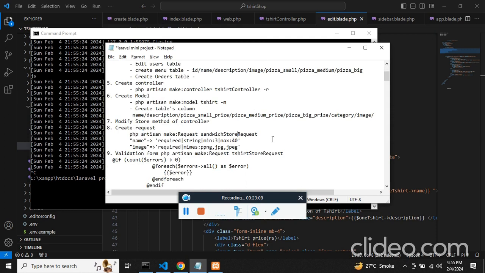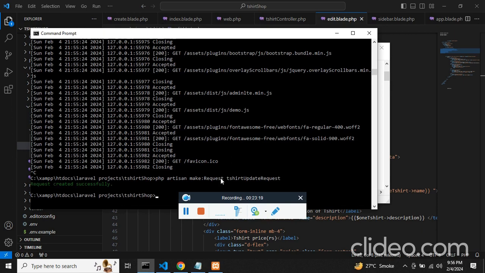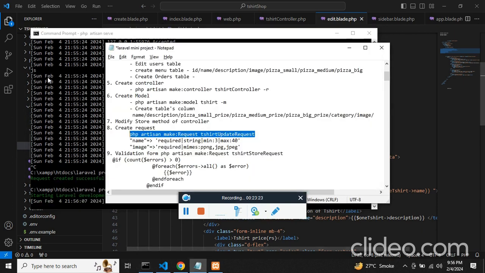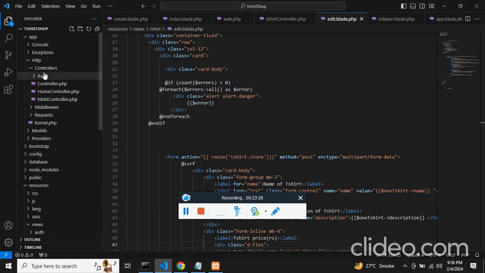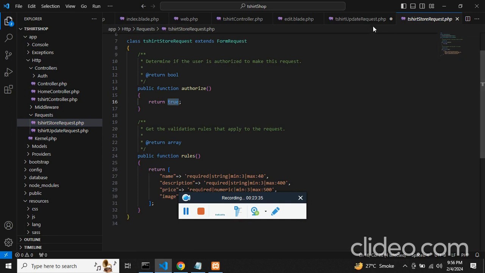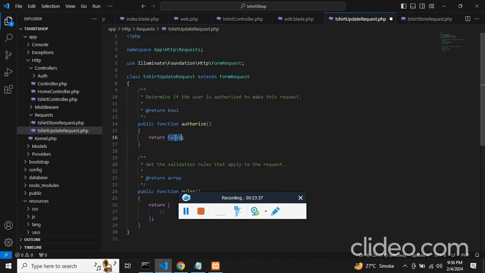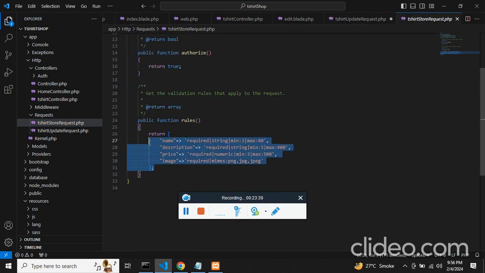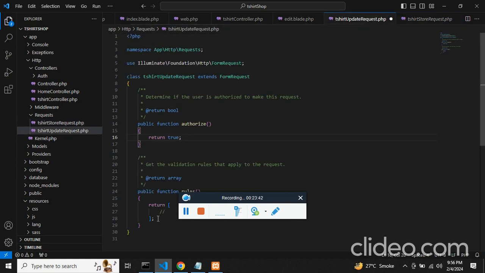In this case, it's going to be t-shirt update request. So it's the name of the class that I'm giving right now. So you will see a file would be created in the request folder, which is t-shirt update request. We have to do the same thing as we did for the store time. We have to make this true, and we have to copy the same thing and paste it over here.